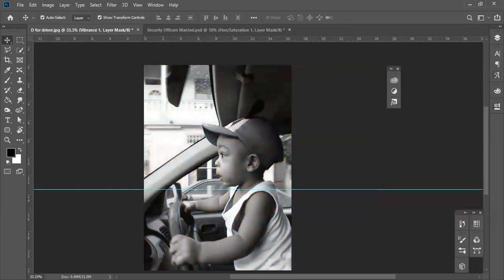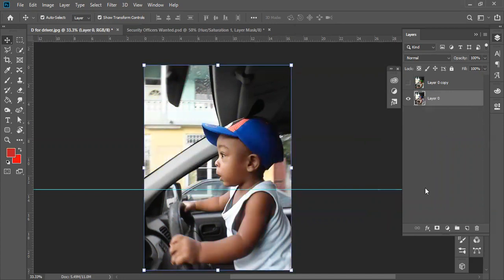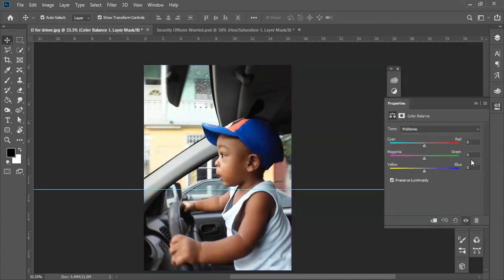Okay. So adjustment layers, again, what they do is they keep your original layer content intact, while making the adjustment that you need in a non-destructive way. Any questions on that? So that's straightforward. Color balance, let's try color balance.